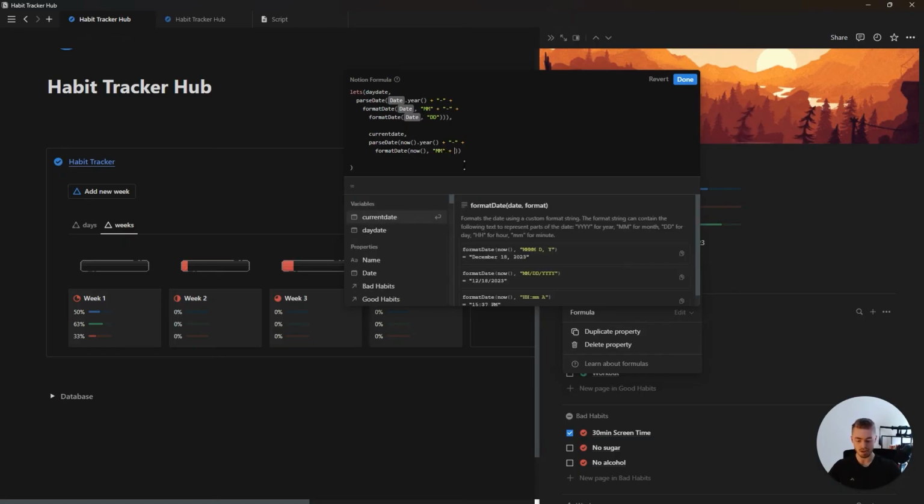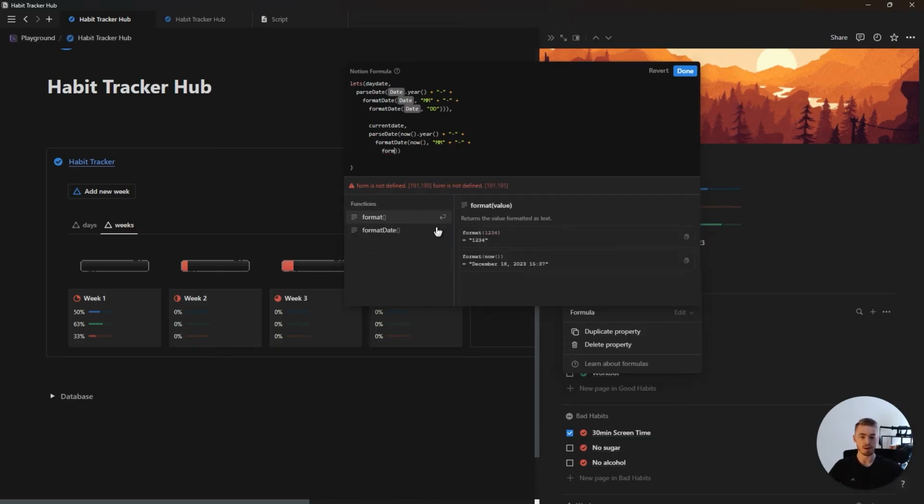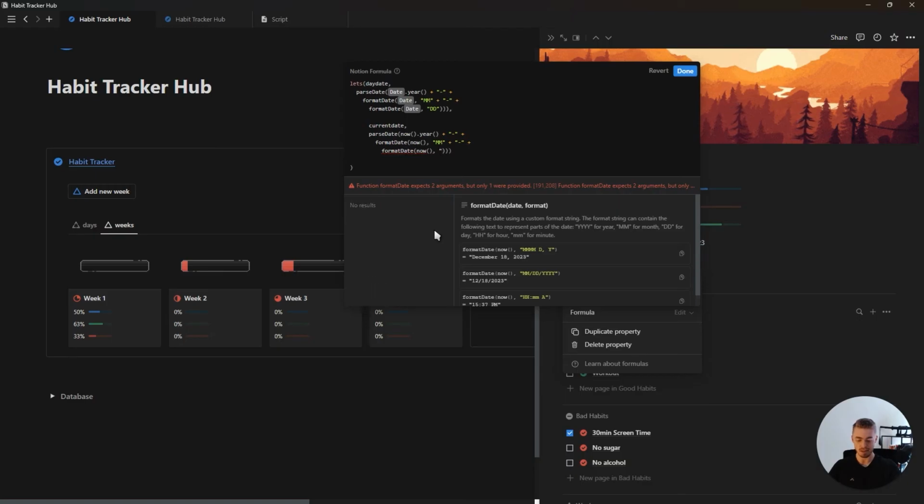And then we're again just going to add a hyphen inside of quotation marks, and then the last part is also going to be a format date function using the now function, and then formatting it exactly the same as the one above.